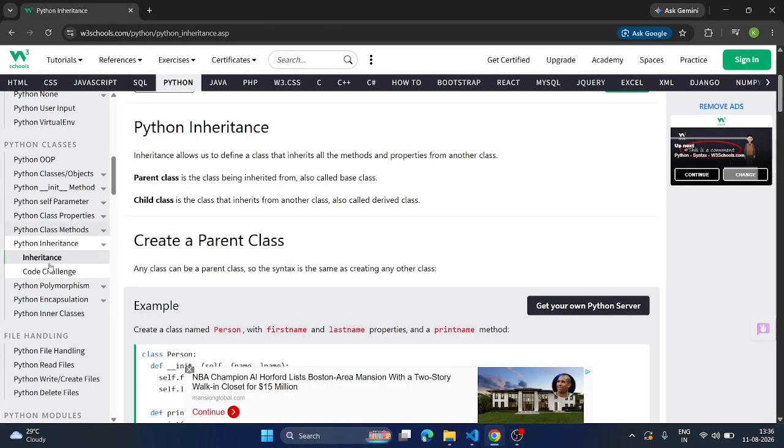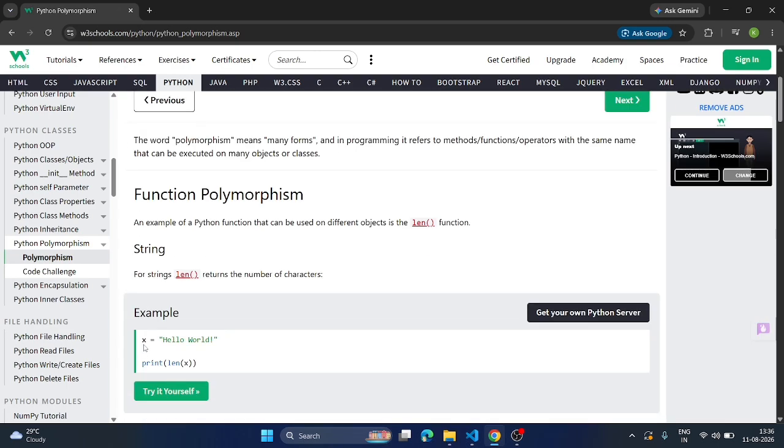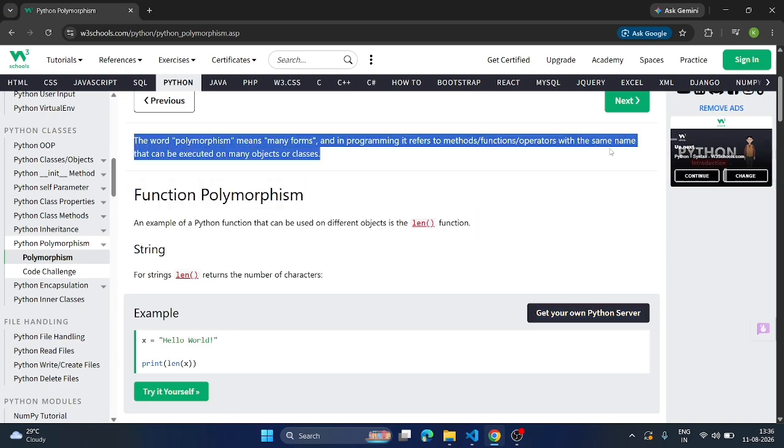Okay. So we will move to Python polymorphism. Polymorphism is the method or ability to behave in a different manner. So here you can see the word polymorphism. Polymorphism means many forms in programming. It refers to methods, functions, or operators with the same name that can be executed on many objects or classes.